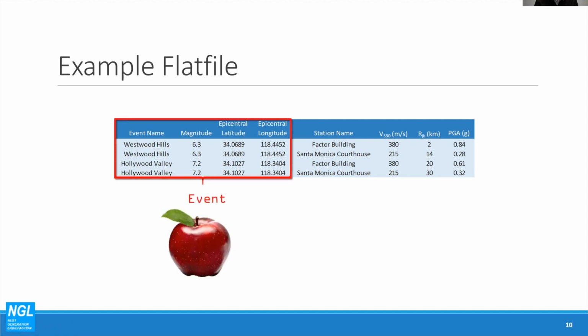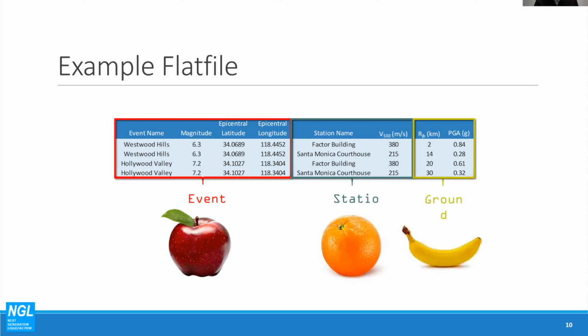So really, we want to divide this into different tables. We have a table that has events. We have a table that has station. There should be an N there. It got cut off, statio. Then we have a table that has ground motions. So apples, oranges, and bananas, right? These are really 3 different things.